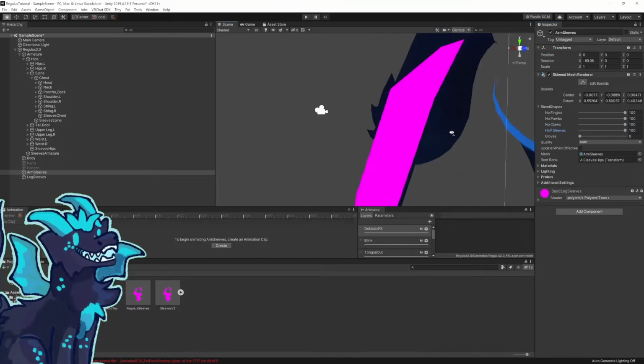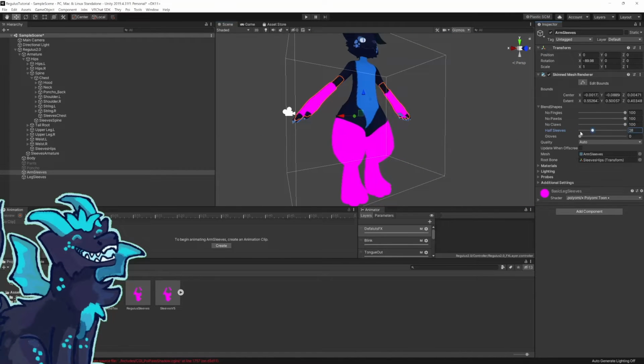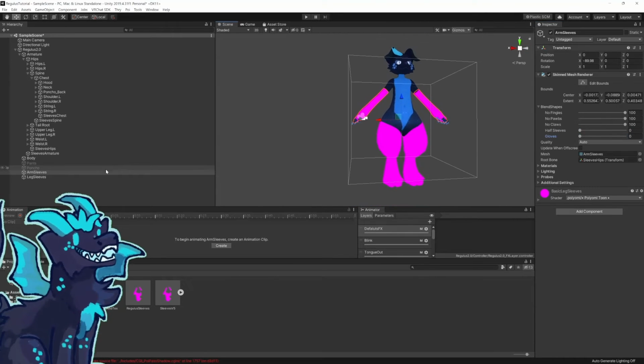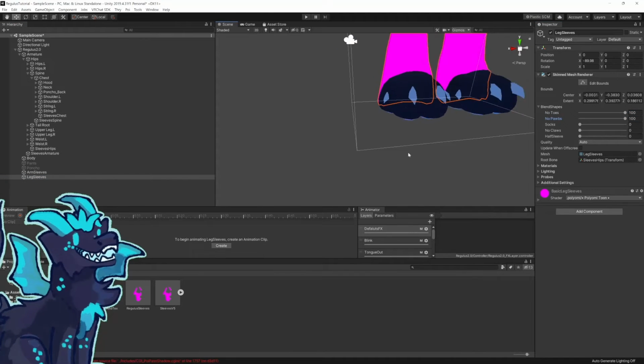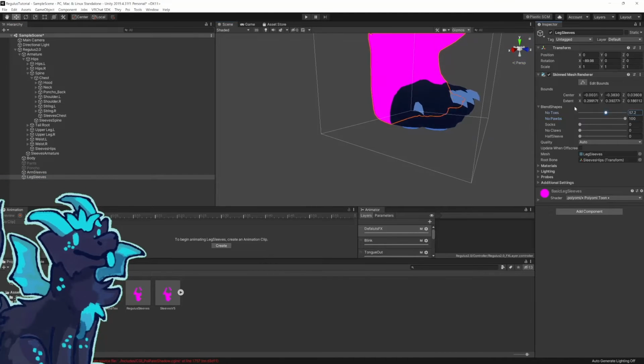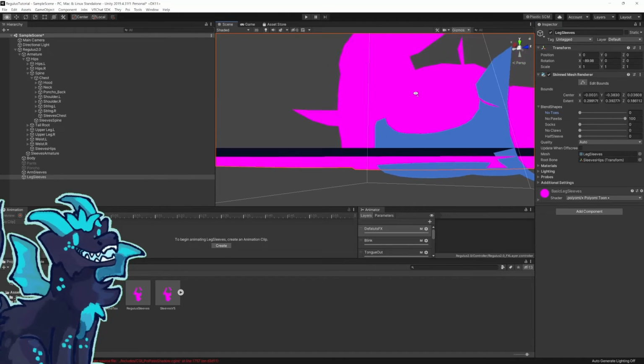You can also go half sleeves, which just makes the sleeve shorter, and you can make them into gloves. And this is the same with the feet as well. Usually I just keep it on the paws.